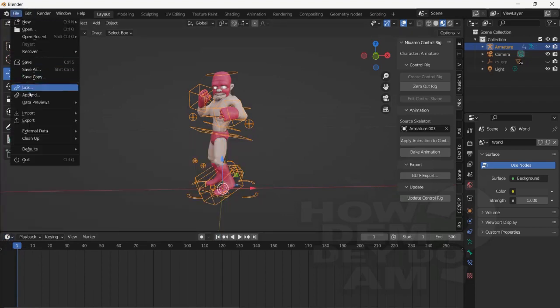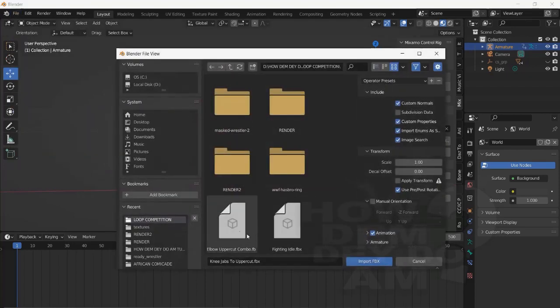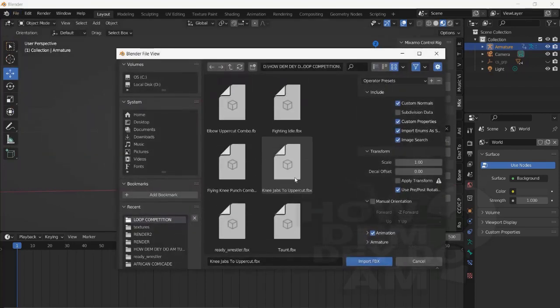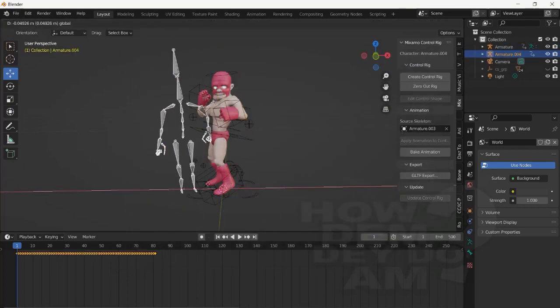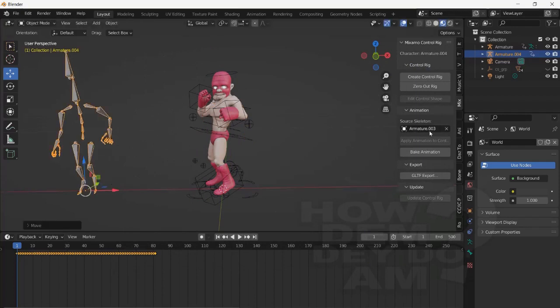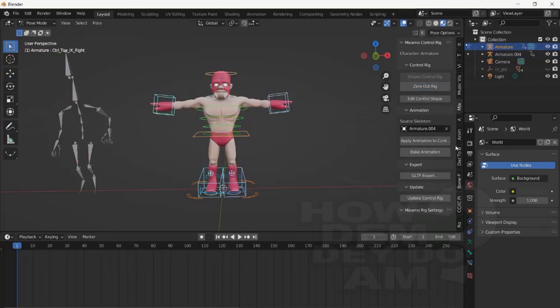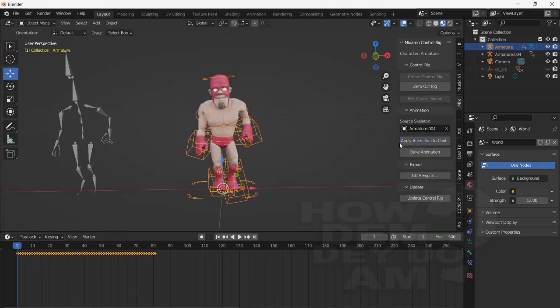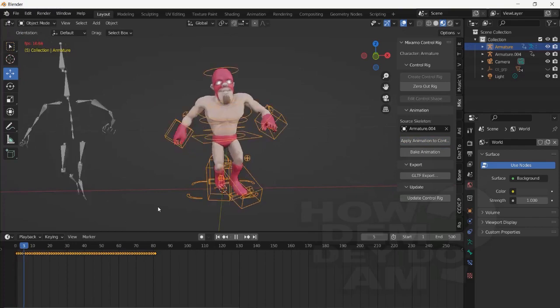Go import the last one now, the flying attack. So import FBX, the last one, flying knee punch. Import and come inside here. Come to this side, and then come out of this one, pick armature as the animation, select your rig, zero out the rig, and then apply animation. It will take a while. Yeah, now if you play, the new one goes jump.